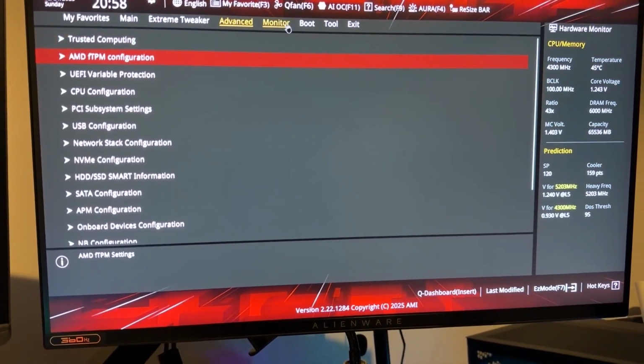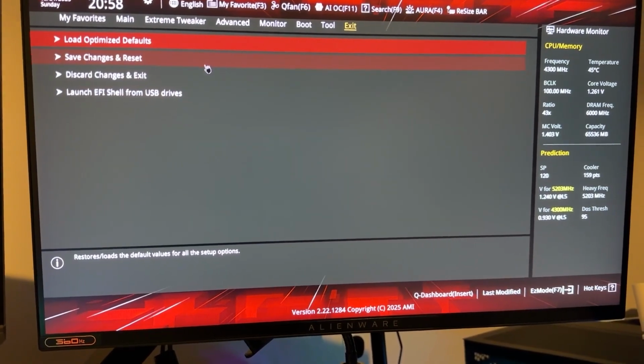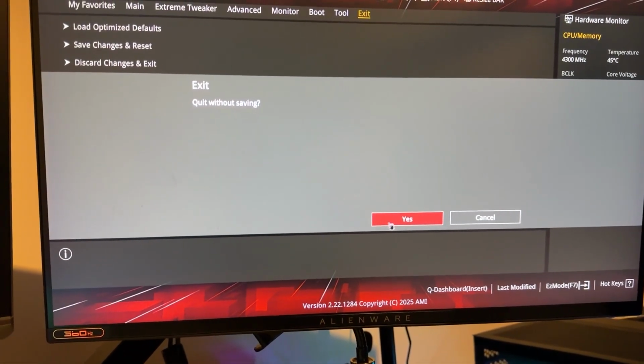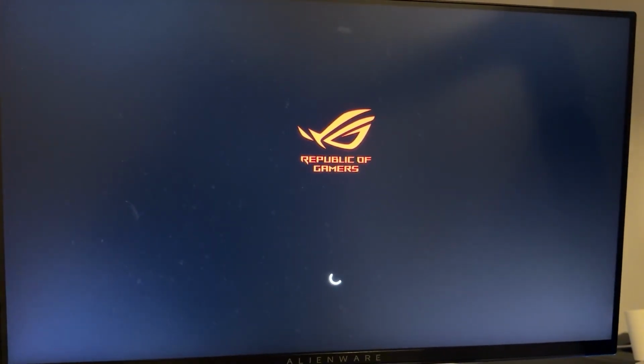Then from here, just go to Exit, which is all the way on the right, and all you want to do is Save Changes and Reset. I'm going to discard changes because I don't actually do anything, and then literally just press yes, and your PC is going to restart again, and then you'll be good to go. And it's as simple as that.